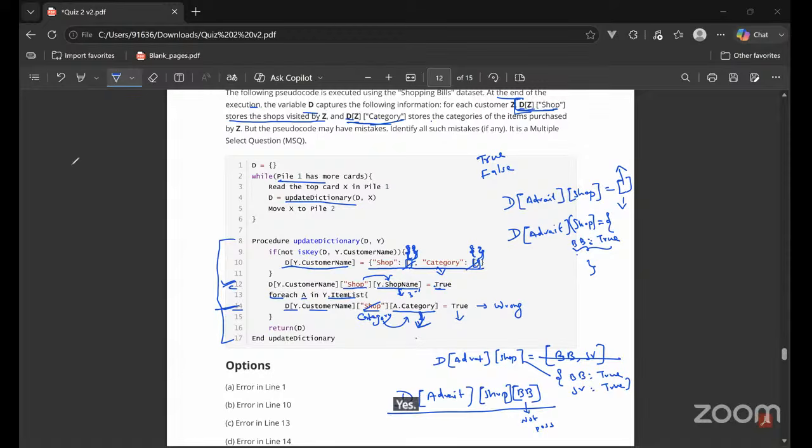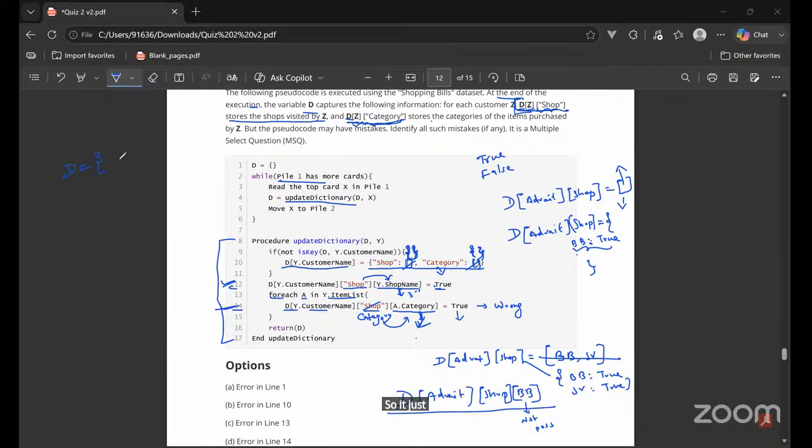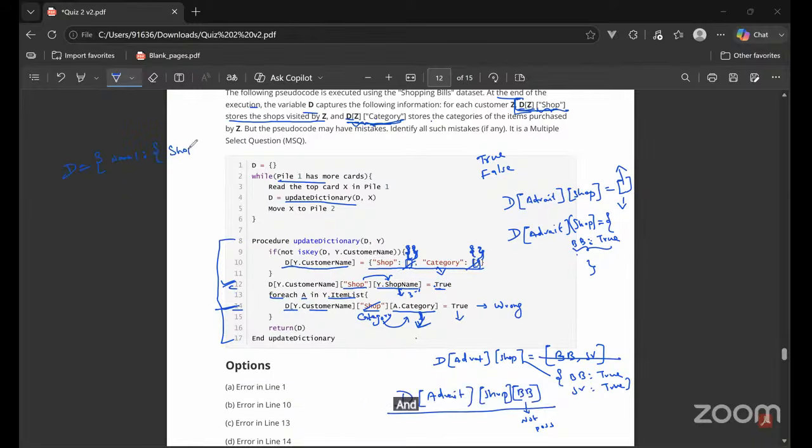Yes, sir. But the question is asking for shop and categories to be maintained separately. You are not maintaining information about which items or categories he has bought in a particular shop. So it just stores them as two different things. For example, here it will have customer one, name one, and it will have shop as one inner dictionary, and customer as another inner dictionary.